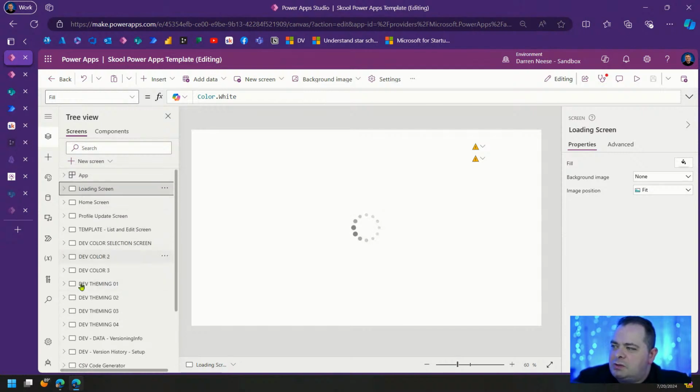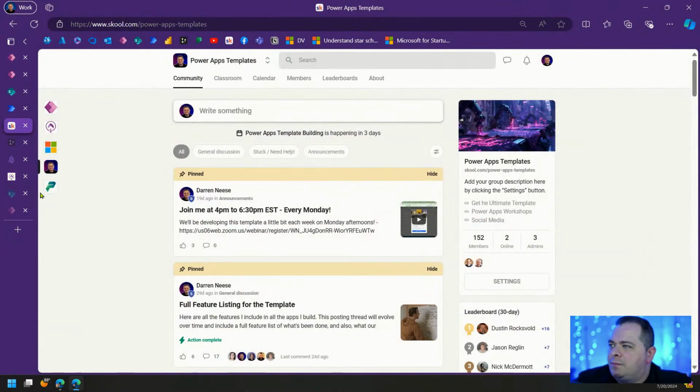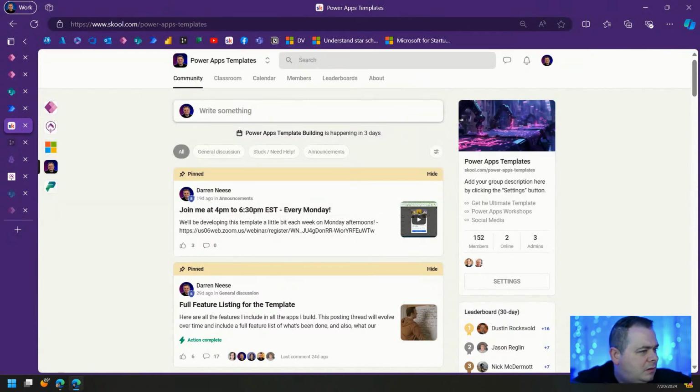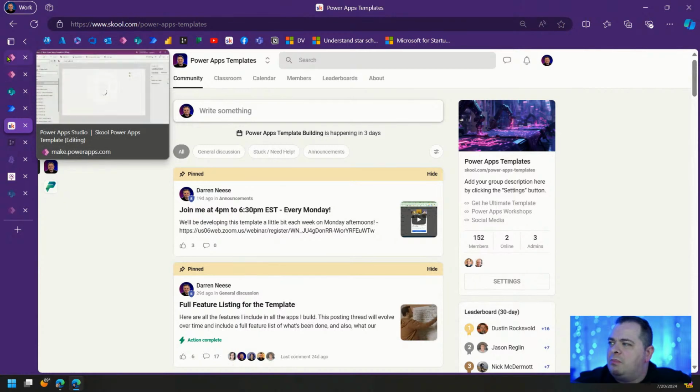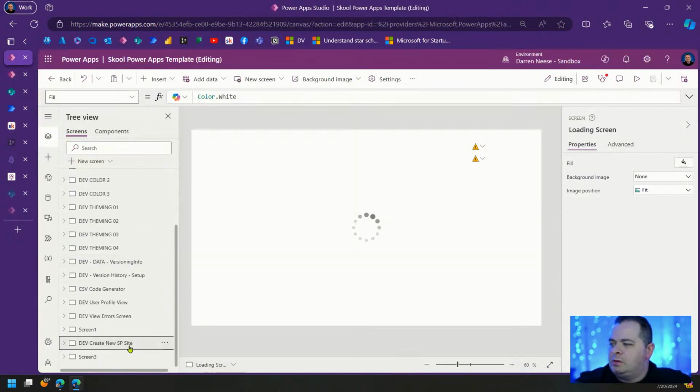So this is a new template that I've been building in the Power Apps template group within School, which is this link right here. If you want to go there and check that out. We've been building onto that, and we used it yesterday.